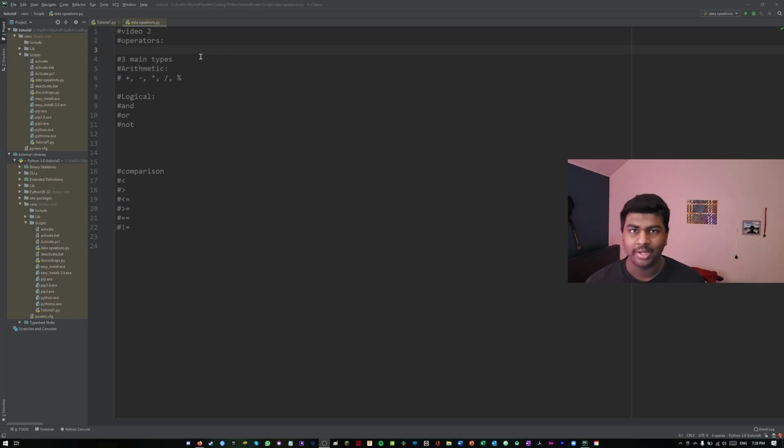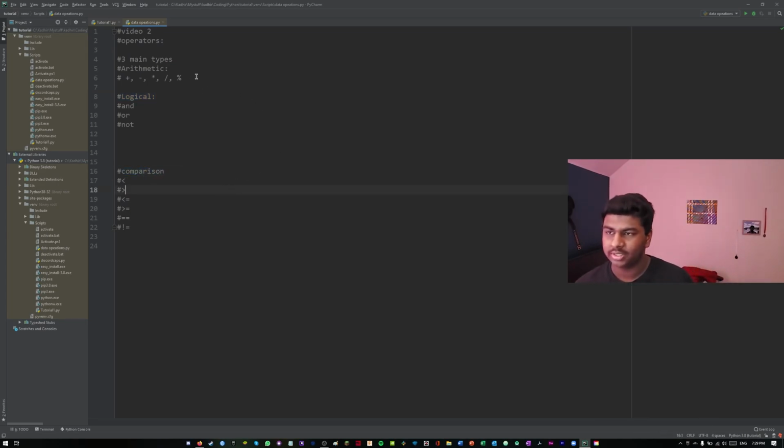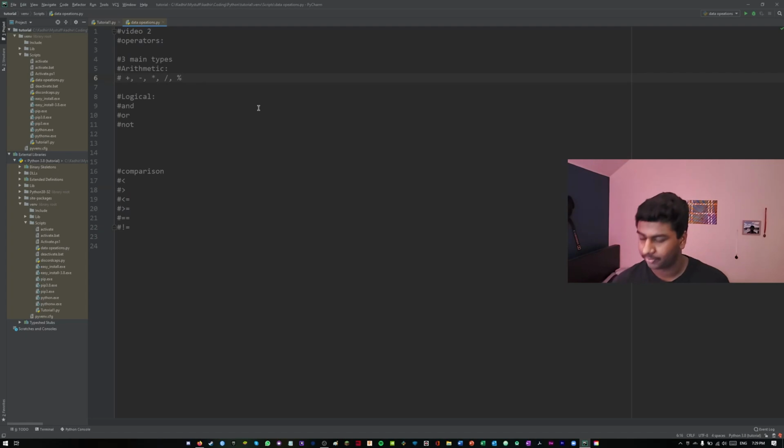First up, there are three main types of operators. So you have arithmetic operators, logical operators, and comparison operators. Let's get started with arithmetic operators. Arithmetic basically means math, and these operators include mathematical operators. So you have the addition symbol, the subtraction symbol, the multiplication symbol, which is a star in Python and most other programming languages, and you also have the division symbol, which is a slash.